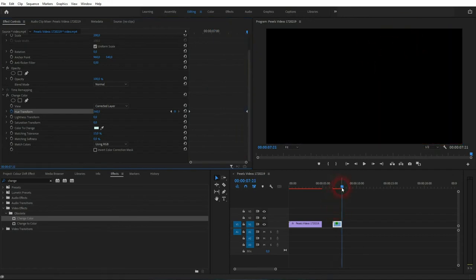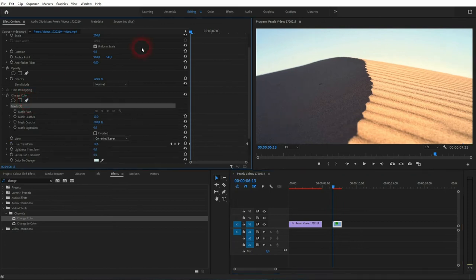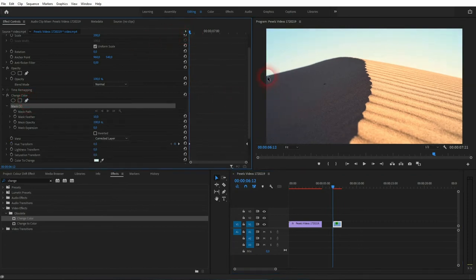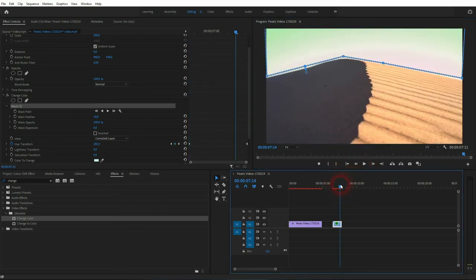So now let us add the mask, and we'll use the pen tool. Make sure to close it, and afterwards you can use the selection tool, so this cursor, to rearrange the anchor points. And now we can be sure that the effect is only applied to the background. By the way, if you need new anchor points, just hover over the line and you should see a plus sign appearing below your mouse cursor, and then you can adjust it.